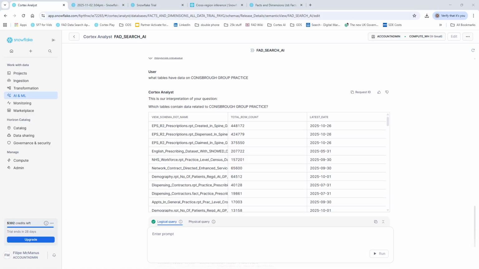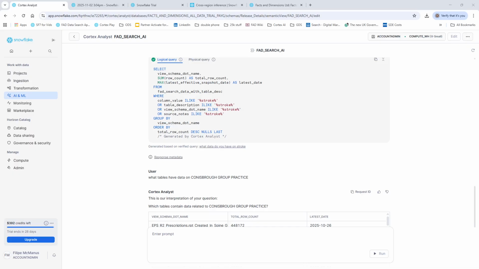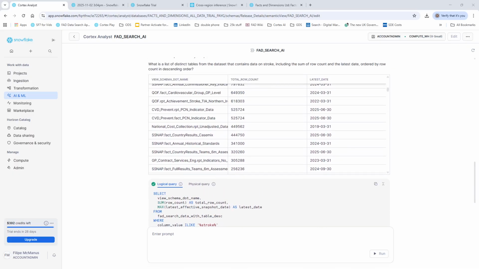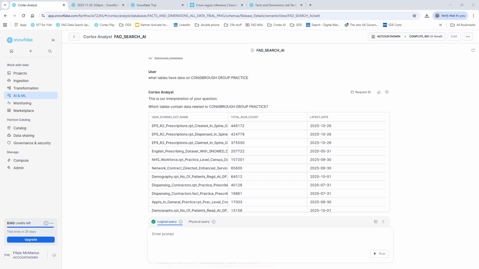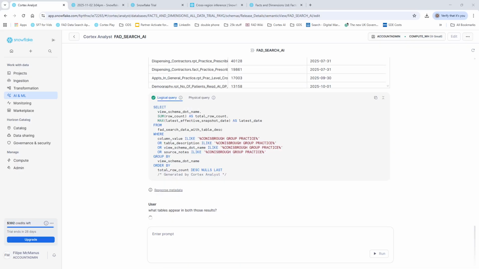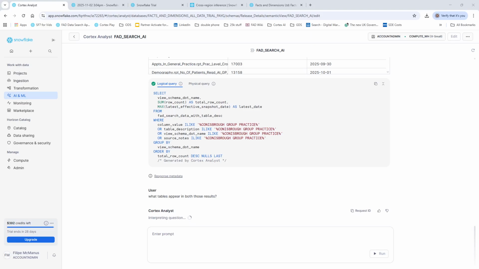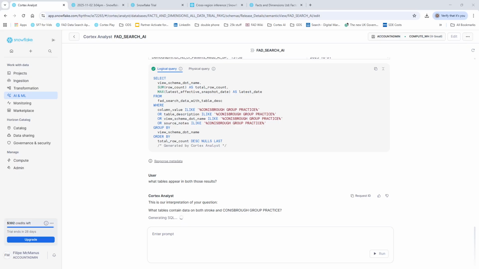Okay, so this has given me a list of tables where that particular practice has actually appeared in some of the data. Now, what I'd like to know is what tables from this list that has stuff to do with stroke are also in this list. So what tables appear in both those results I just typed? What tables contain data on both stroke and Connersborough group practice?